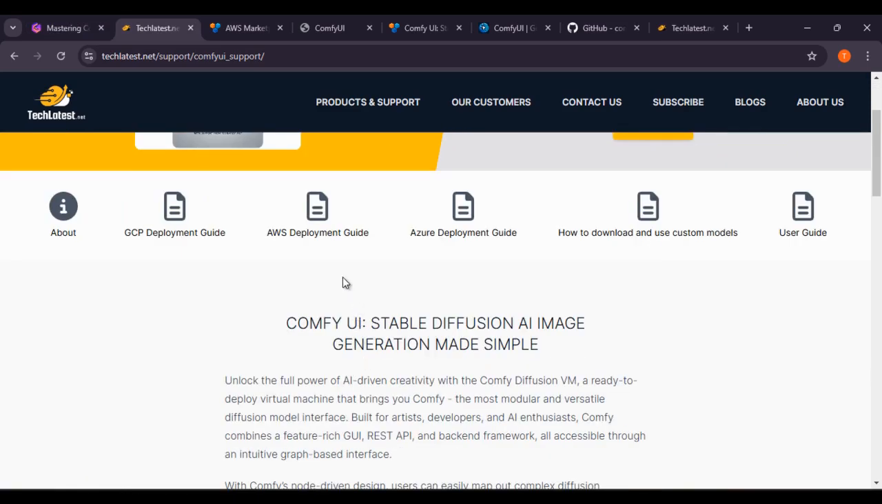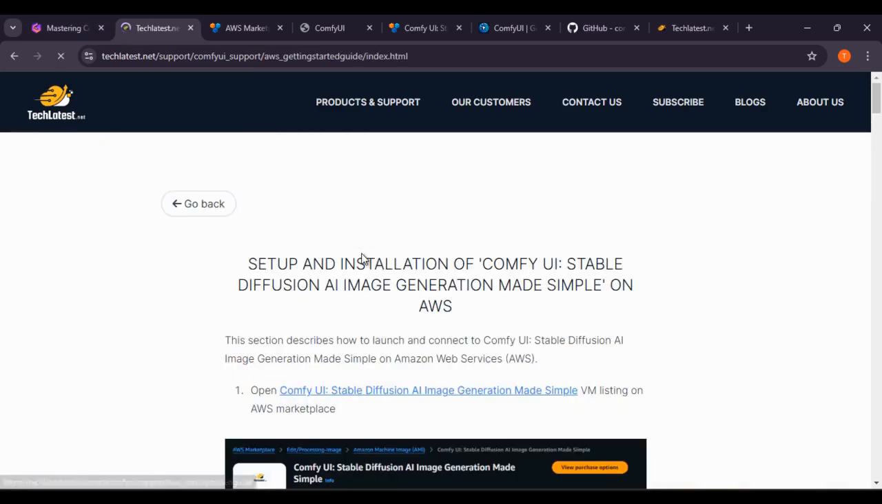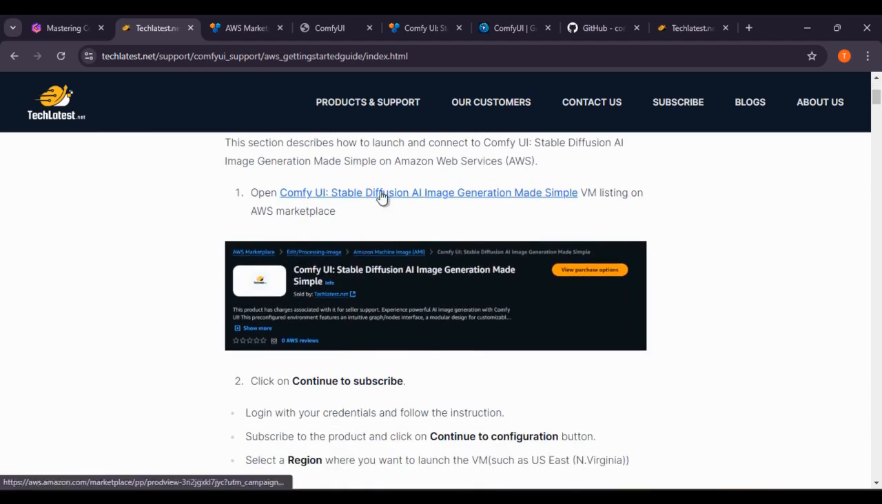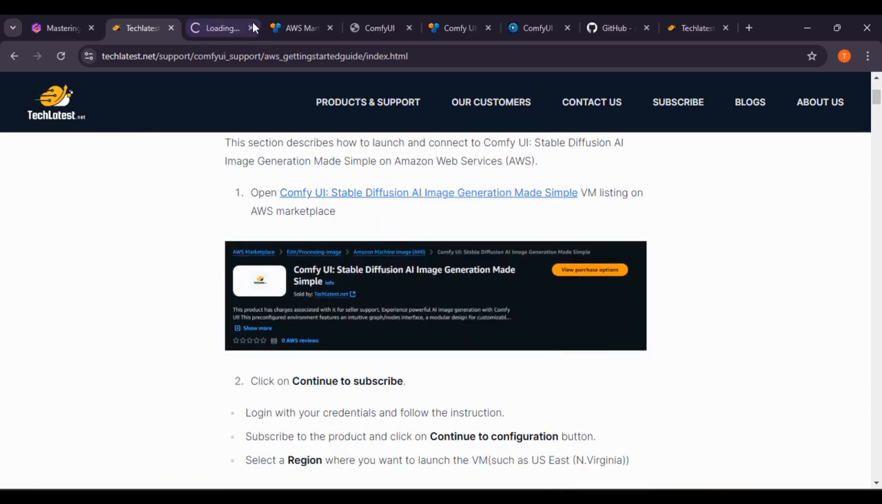Okay, so let's move to our guide again. Basically we will cover the AWS deployment guide, so click on AWS deployment guide. Here you can see the step-by-step guide of ComfyUI Stable Diffusion AI image generation made simple on AWS. Our first step is to open this VM listed on AWS Marketplace. This is the direct link of AWS Marketplace.